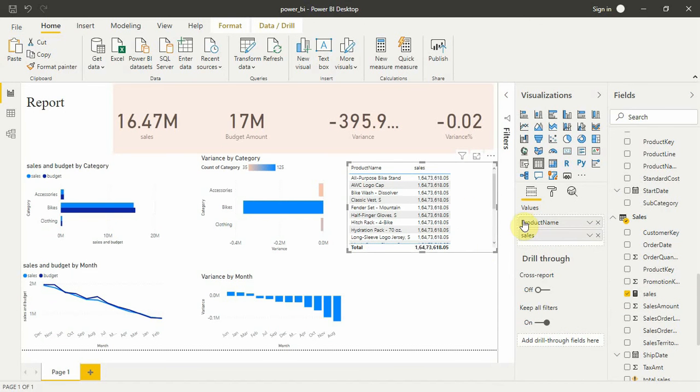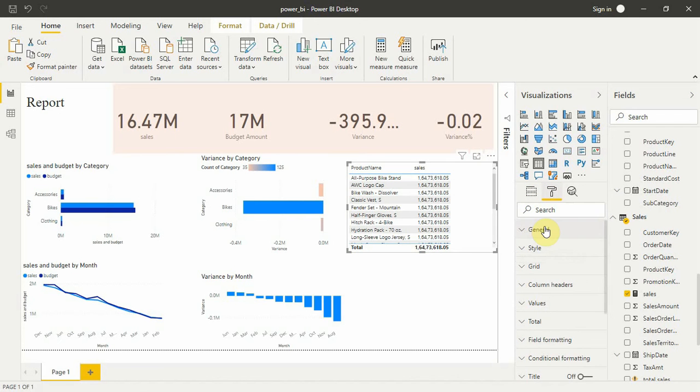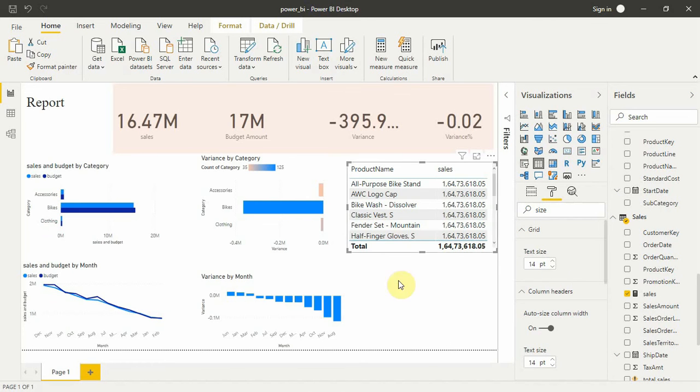Cool. If you want to change the size of this, you can just search size here. And you can change the text size, okay? So it's applying. Let's do it to 14. I think 14 is good. I think 14 works. Okay, so you can just scroll it down and see. Alright, let's create one more table here.